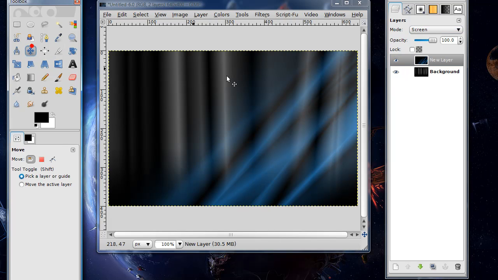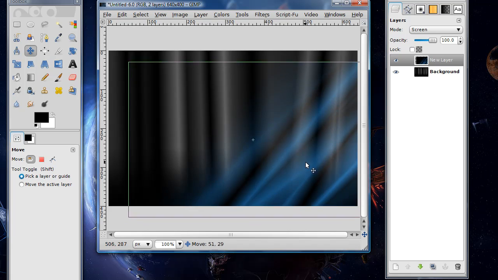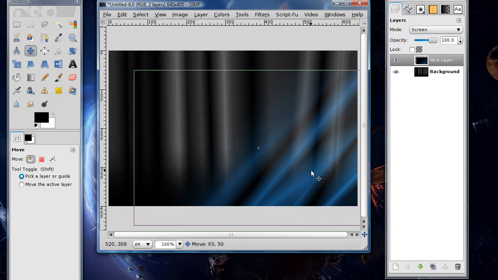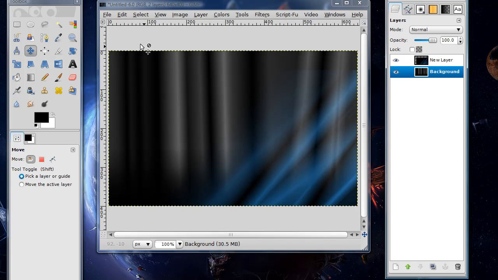Now, I think I made this one a little too large for the image. You probably want to move this a little. So something like this works well.